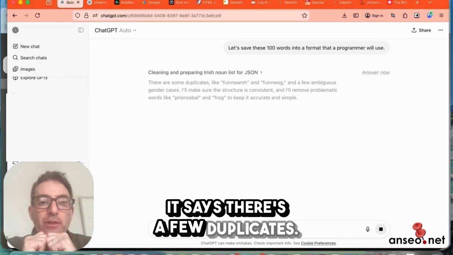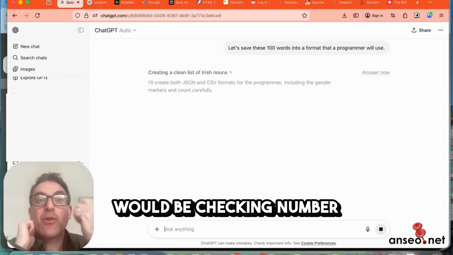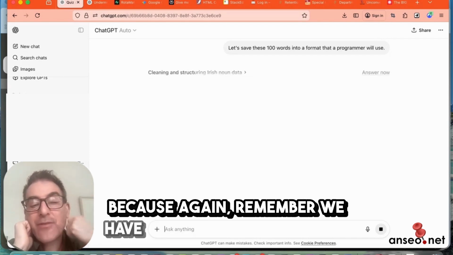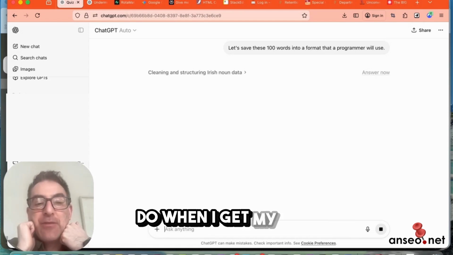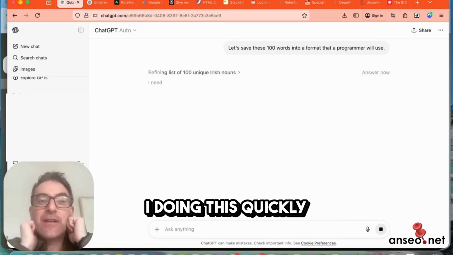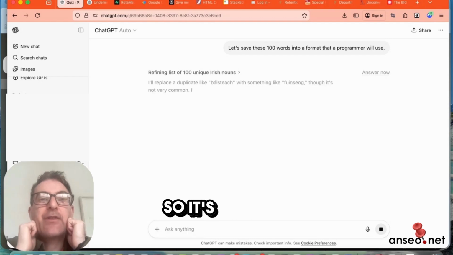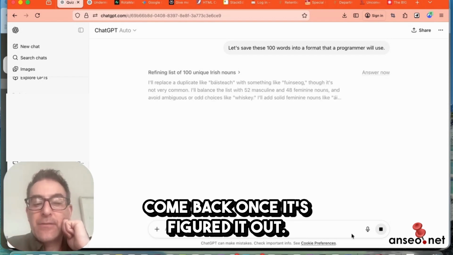It says there's a few duplicates. If I wasn't doing this very quickly, I would be checking, number one, for accuracy, because again, remember, we have so many hallucinations that can happen, and that's what I would do when I get my file. Secondly, if there's any duplicates, remove those. I'm doing this quickly so you get the idea. So it's thinking away, and we will come back once it's figured it out.